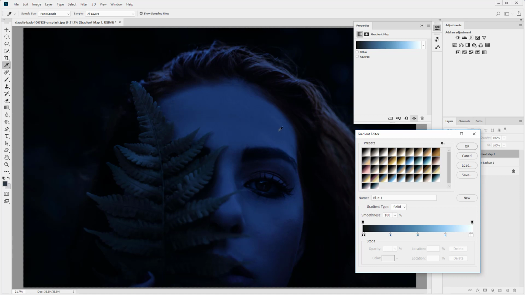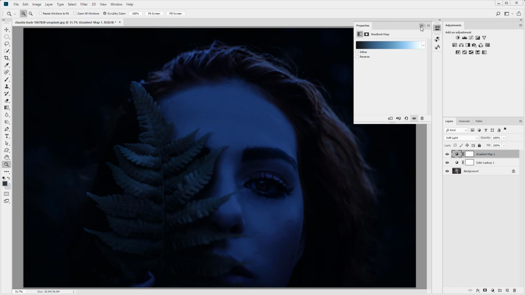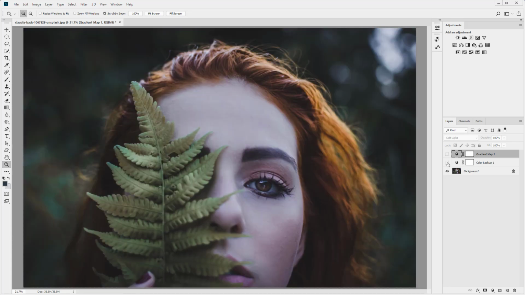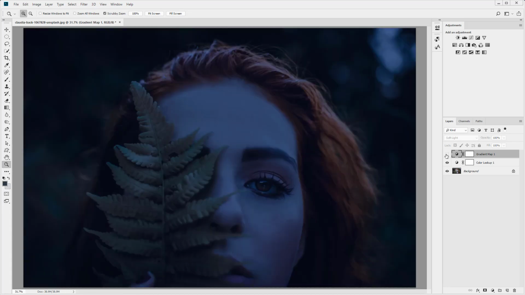So in our case, I'm going to use the blue, probably quite an intense blue, because what I want to do is give the appearance of moonlight. So that is going to work well for us. So I'm going to hit OK on that, and I'm going to close that out. So there we have it. With two simple steps, we've already created a pretty good effect to turn our image from day into night.